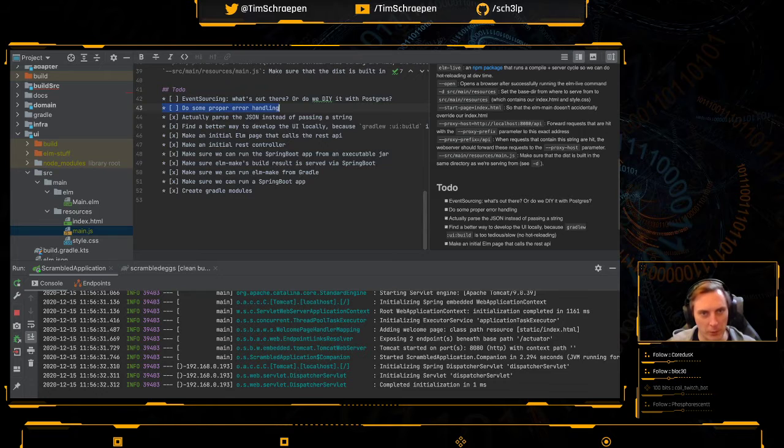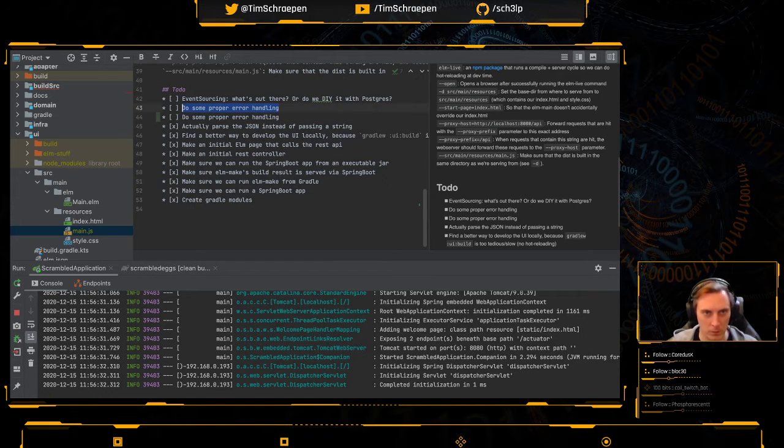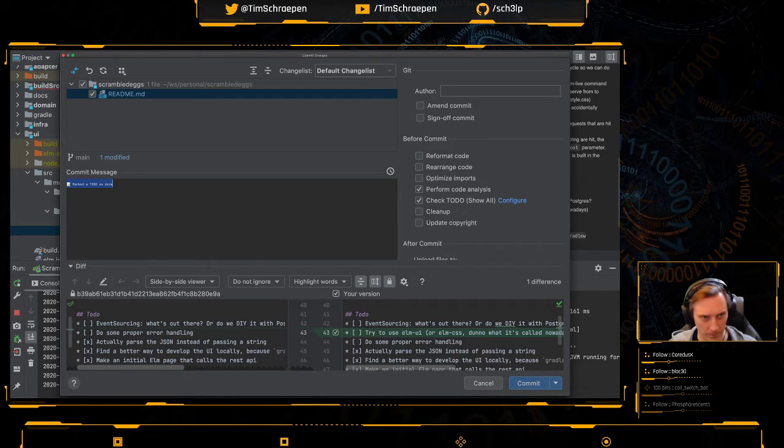We need to do some proper error handling, that's right. And what I also thought about on the way to the water cooler, aka my faucet, is trying to use Elm UI or Elm CSS. Don't know what it's called nowadays. Voila. Because this is going to be quite helpful. It's funny. Added a new to-do to include Elm UI or Elm CSS, maybe.